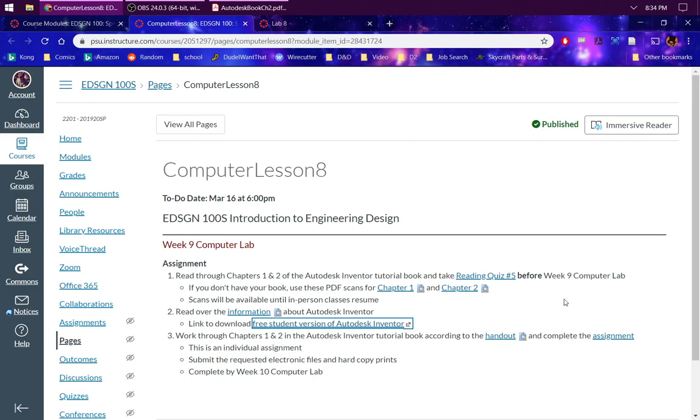Also on the Computer Lesson 8 page, you'll see you do have a reading quiz that is due this week an hour before your lab. Same as every other week, don't forget to do that, because that's not going to change just because we all are hiding from the coronavirus.